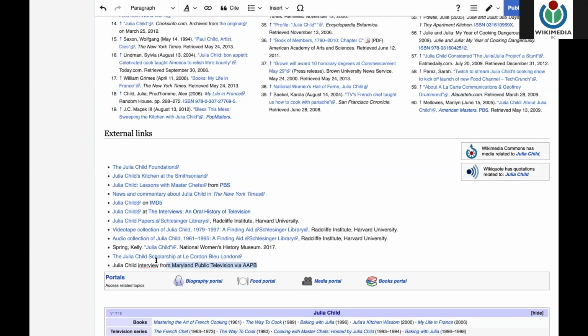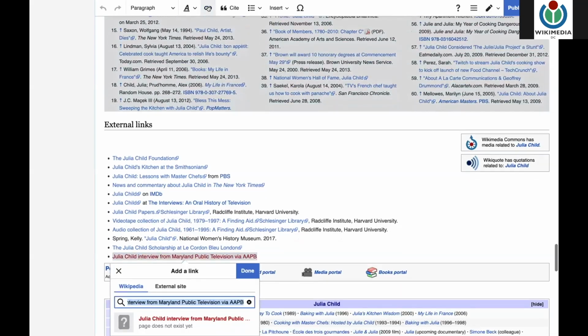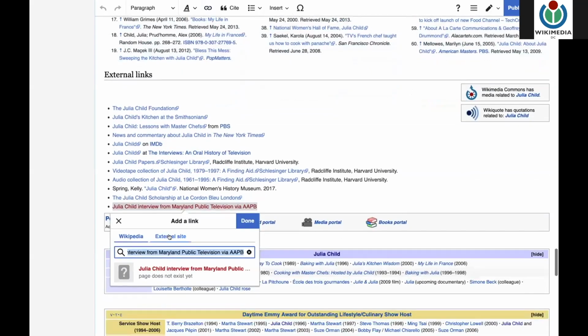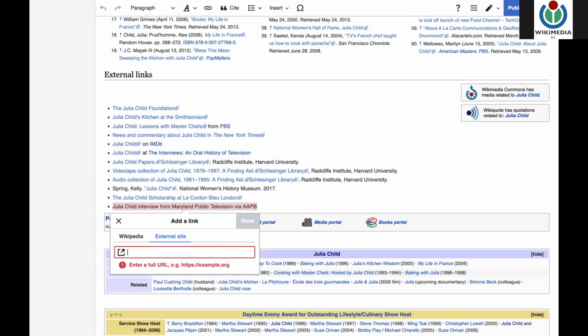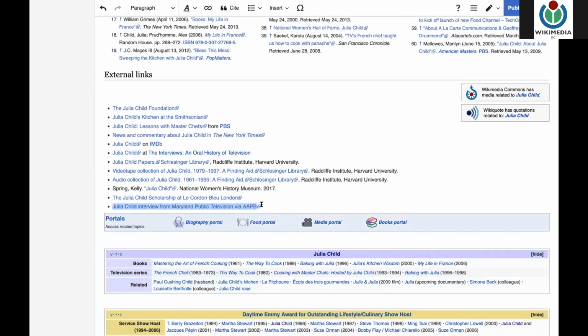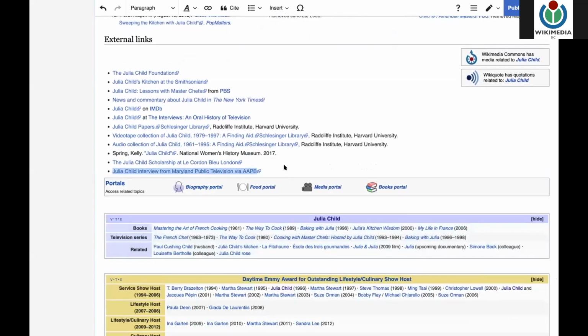And just like another hyperlink, you would just go ahead and highlight that text, go up here to the hyperlink button. And you'll see here we have the option to link within Wikipedia, but we also have this great option on a tab to select external site. So you would do that and paste the URL, click done. Okay, and that generates your external link.